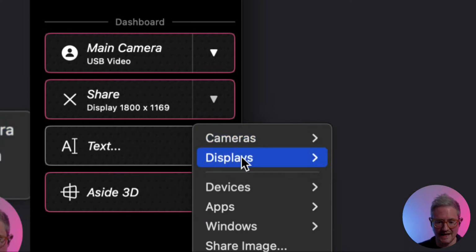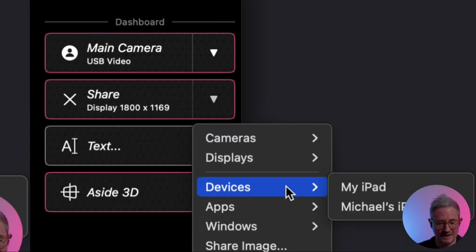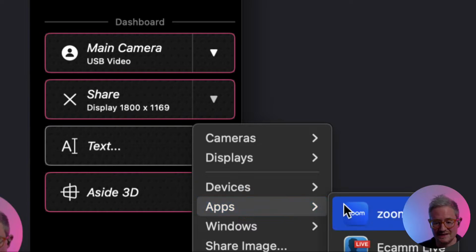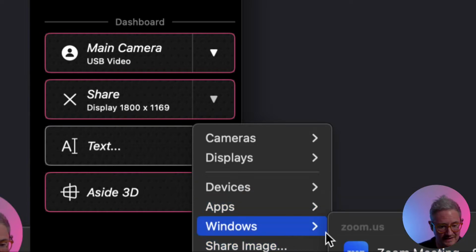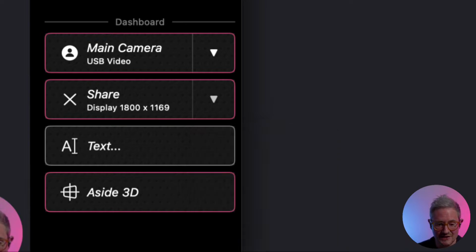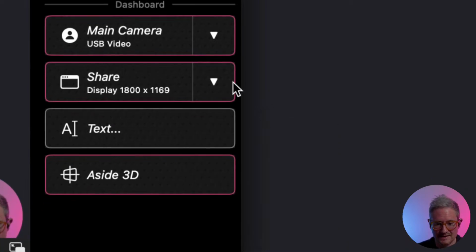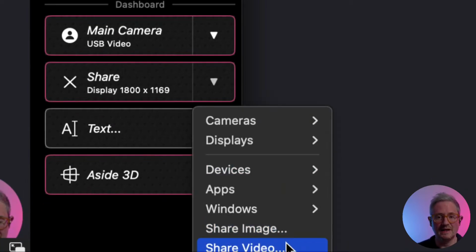I can share a camera. I can share a display, a different display. I can share a connected device. I can share all the windows of an app or a specific window of an app. Or I can share an image. Scroll this up a little bit, or I can share a video.